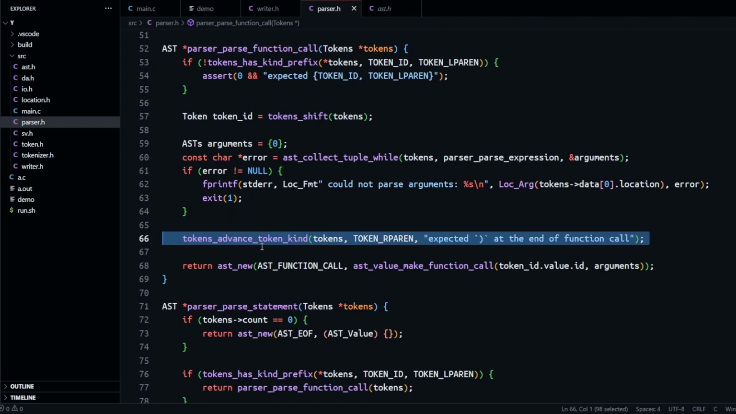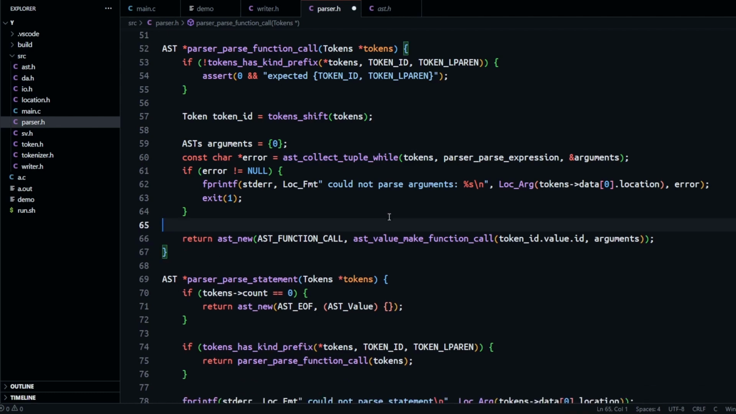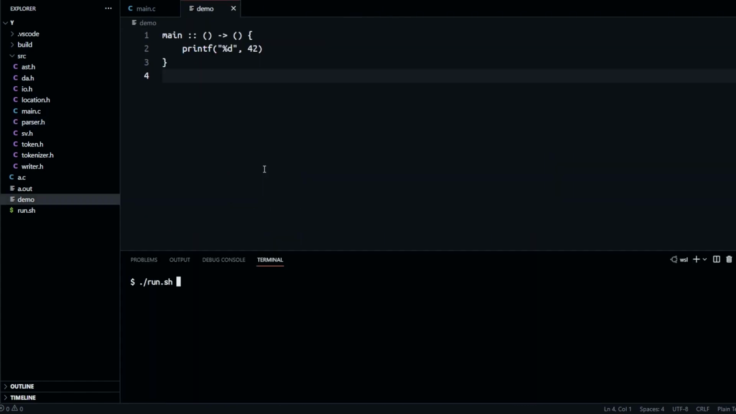After that, we can also delete this line, since this ast collect tuple while function already consumes the token right parenthesis. And that's pretty much it. As you can see, we are now able to parse multiple arguments in the function call, and we actually have less code than previously. Now, if we run our script for the current demo code that has a printf call with a format and an argument, in this case 2 arguments for the printf function call, you'll be able to see that we are now able to parse multiple function arguments.